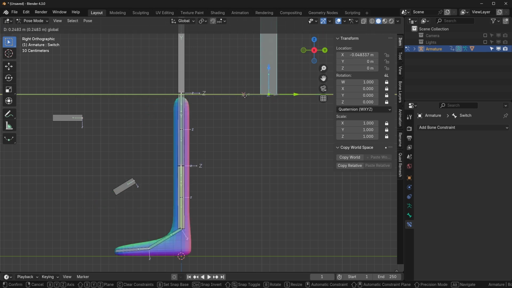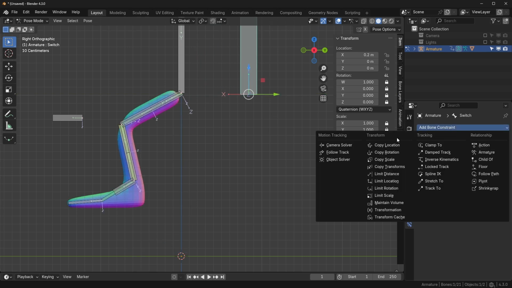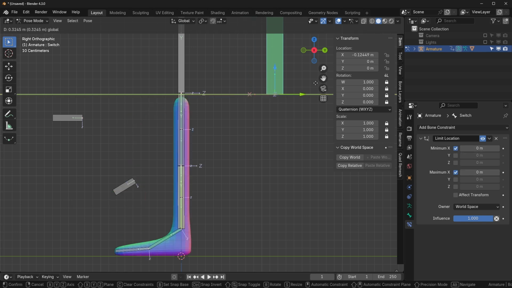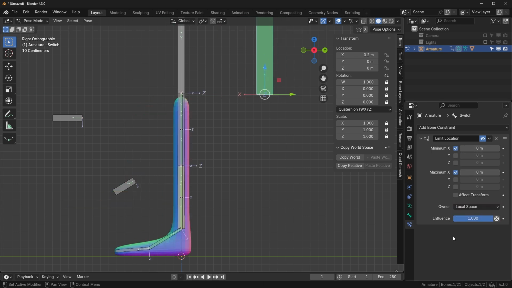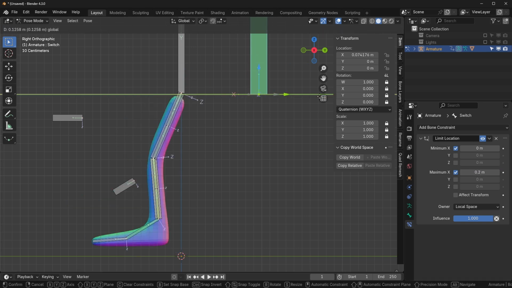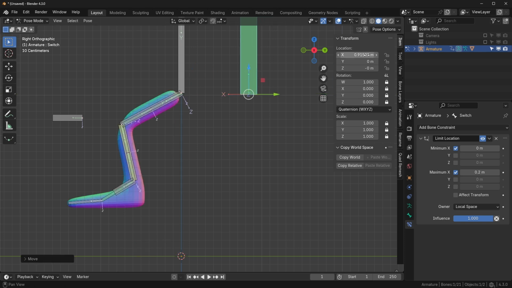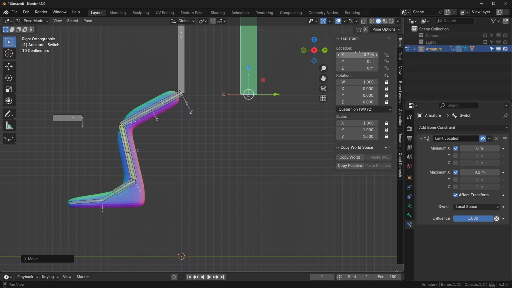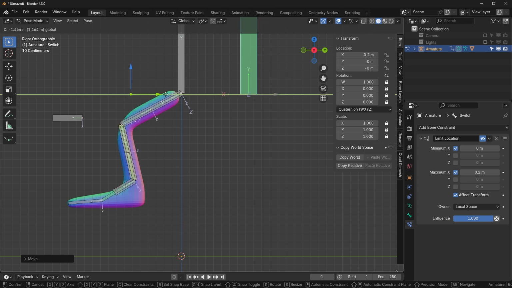But you can also make it so it stops at a certain point with a limit location right here. If you have the minimum and maximum set to 0, let's change this to local space. It's not going to move at all. It's going to stay in that spot, but we can change the maximum to 0.2, and now it'll snap to that spot. You can see the value keeps going up. That's what effect transform changes. We move it back here. It makes it so that the actual value right here stops at 0.2, even if you push it further.